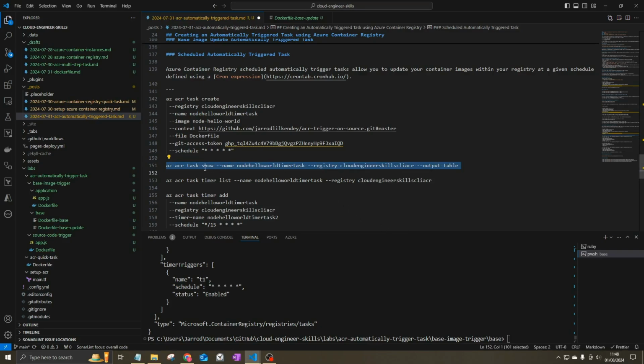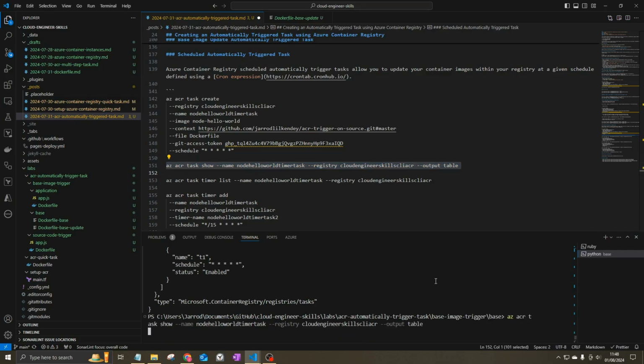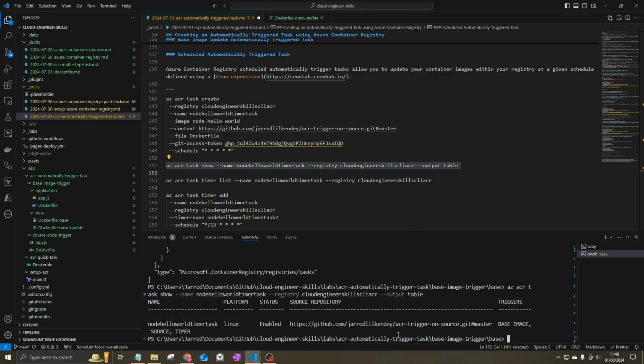Let's show this specific task that we just created and get the details about that task using the ACR task show command. Okay, so you can see it is classified as a base image, source, and a timer task. It is all three, and it's currently enabled.